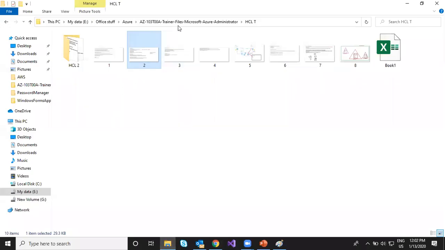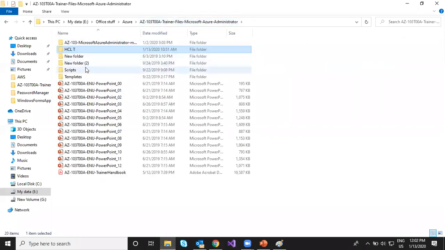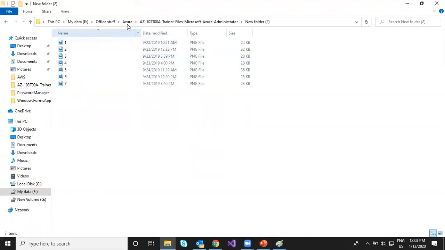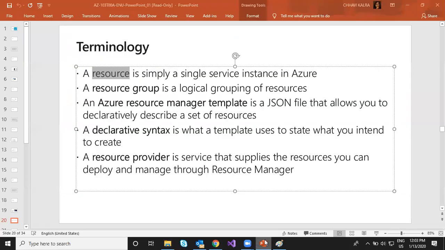I can show you a diagram right now, but I don't think I have that currently here. Okay, I'll show it to you later on. So we have a resource, which is a single service instance in Azure. And then we have a resource group, which is a logical grouping of resources.